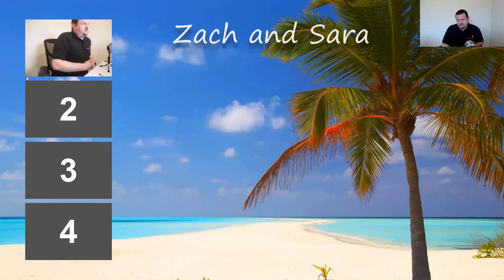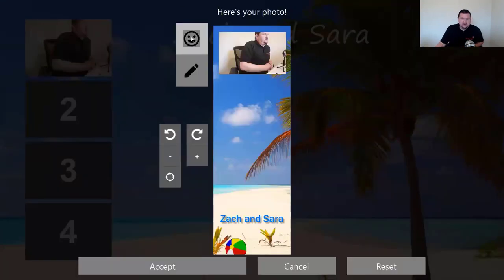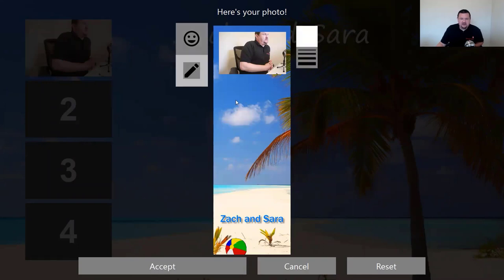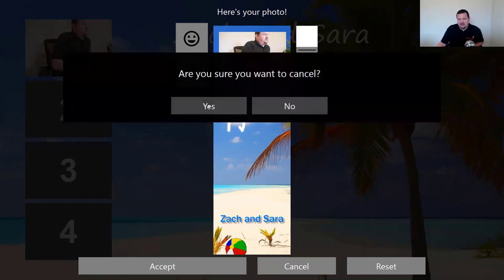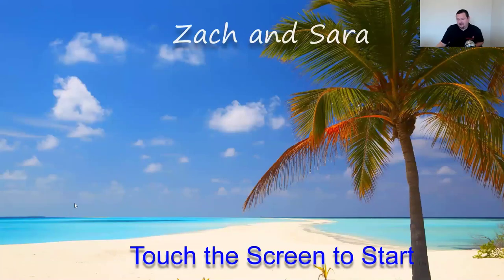So it's going to take a photo and show us what we're going to get, because we have review turned on, and we can also draw on it. And if we click reset, it's going to reset those settings. If we click cancel, it's going to cancel the event or cancel the session. So that's a way to cancel printing if you want to give them the option.